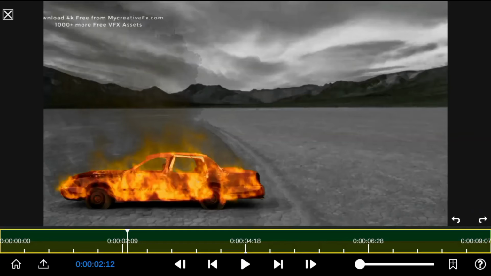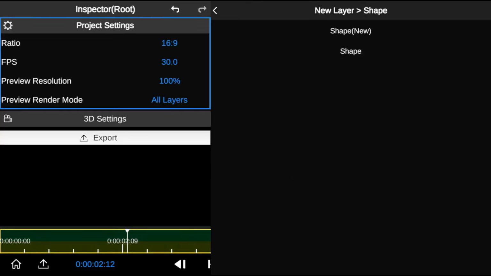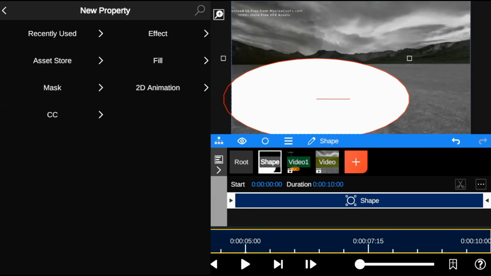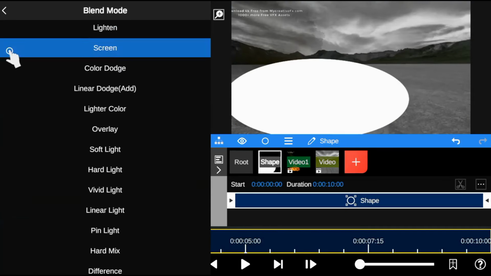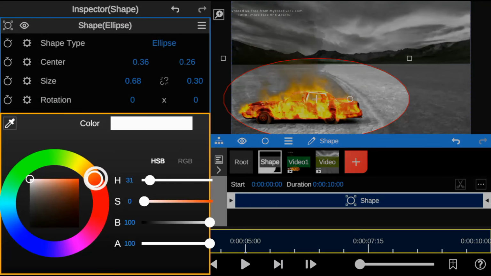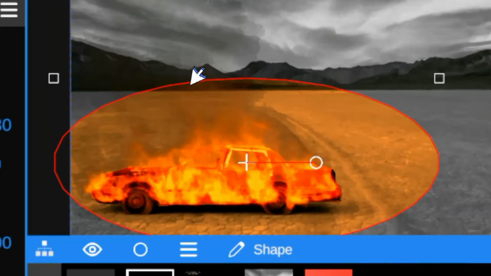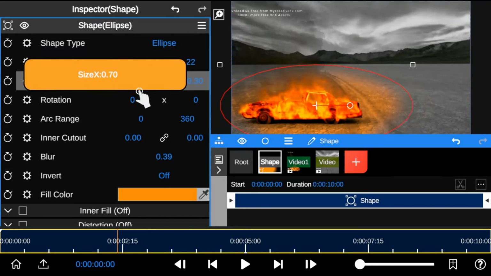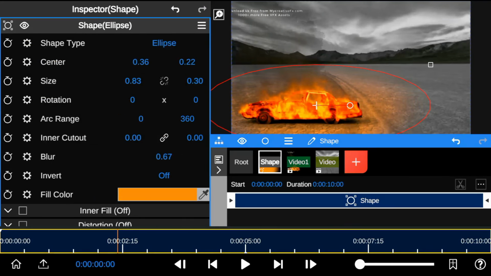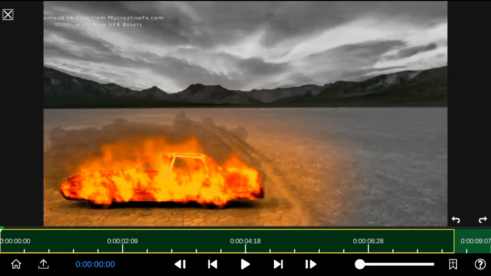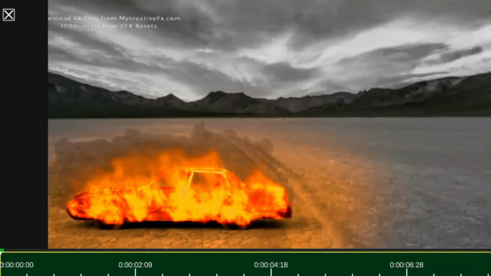Now it looks better. To enhance the light's quality, I added a shape layer over the burning car and resized it to fit. Then, I blended the shape layer with the burning car by selecting the overlay mode. Next, I changed the color of the shape layer to match the fire color. To blend the edges of the shape, I increased the blur. I'm going to do some little adjustments on the shape size. So here's a before and after effect. Now I'm just going to mask out the writings on the edge of the green screen footage.